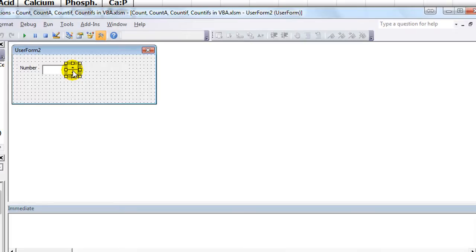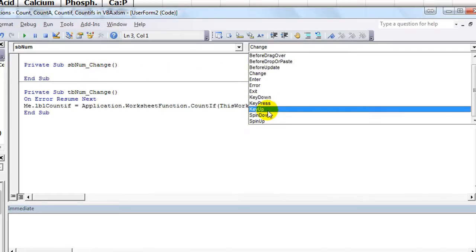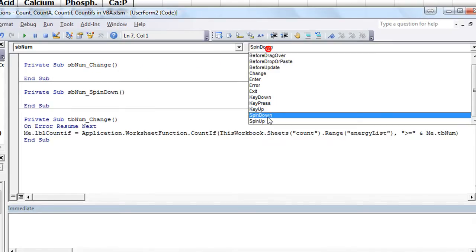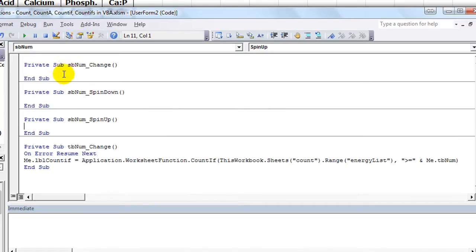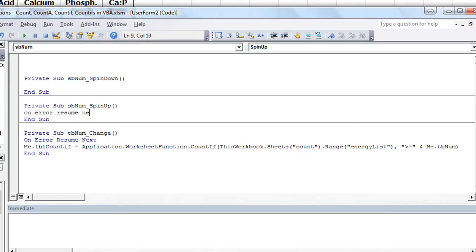So let's do that. Double click on the spin button. We do not want a change event. What we want is a spin down or a spin up, and you have to program them separately. And we'll remove the change event here. That's automatic. So spin up, okay? How about we'll do this on error, resume next again.